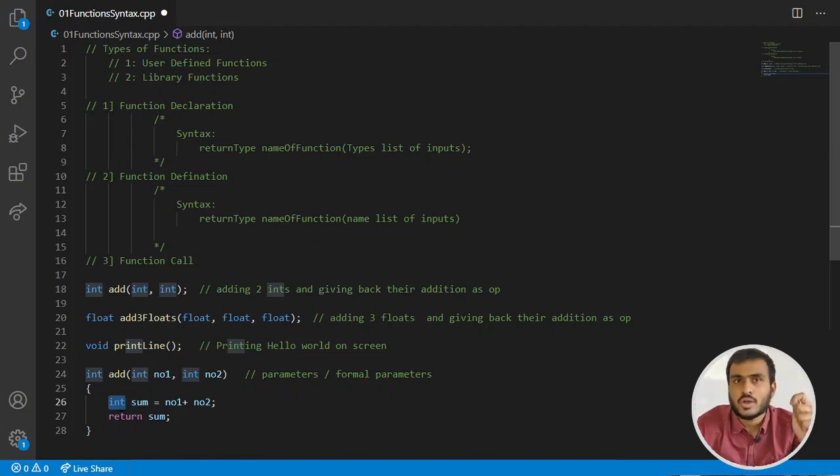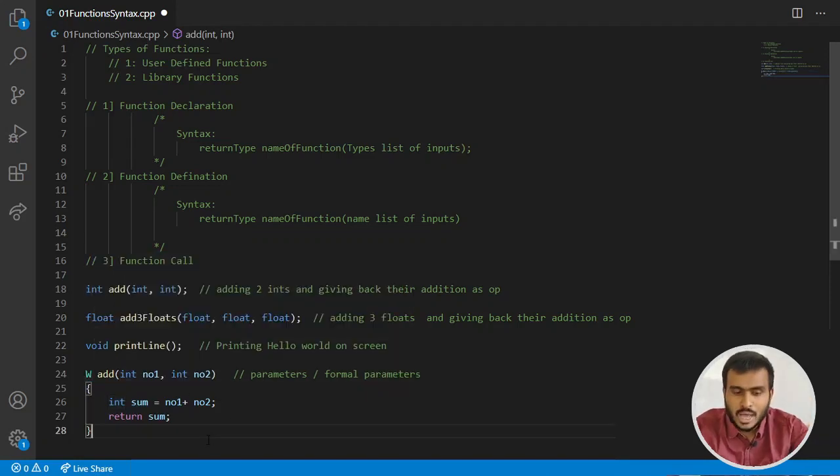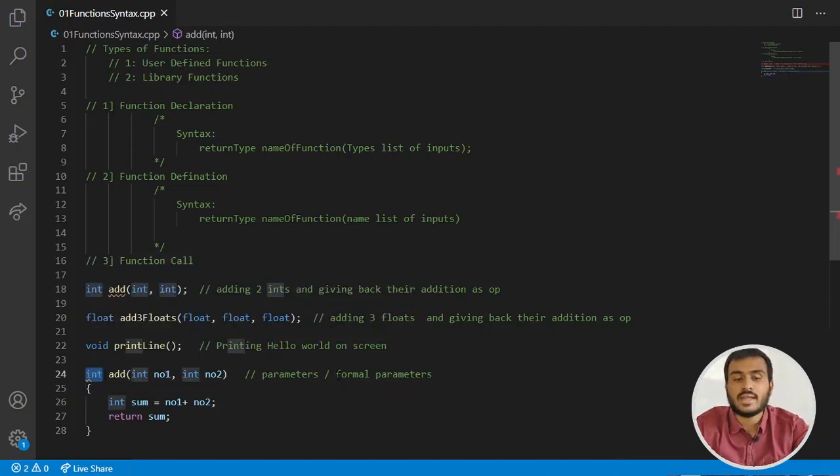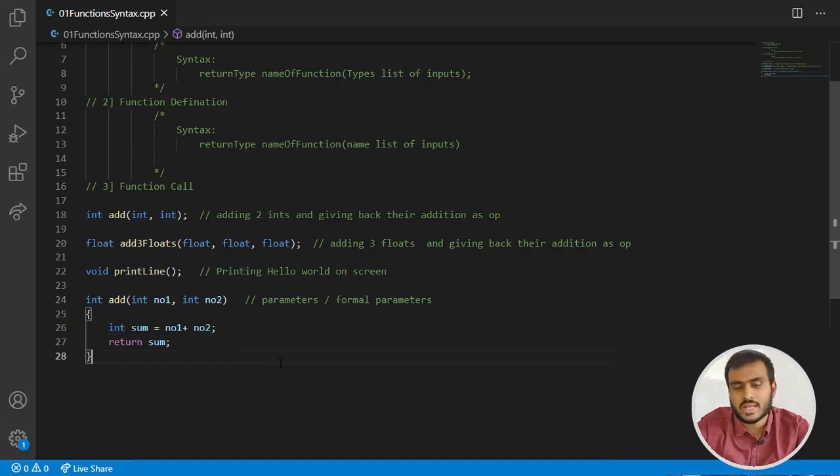So we are using the return statement to return a value from the function, and whatever value we are returning, the type of that value should match the return type of the function. Cool, I hope you are very clear with how we can define a function. It's very easy. Let's see how we can define the second function that we have declared over here.